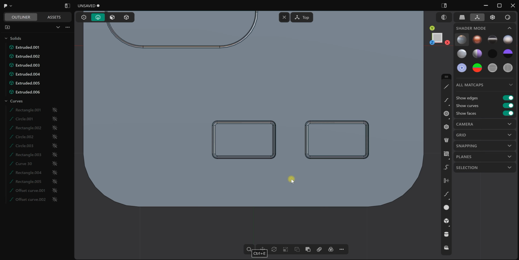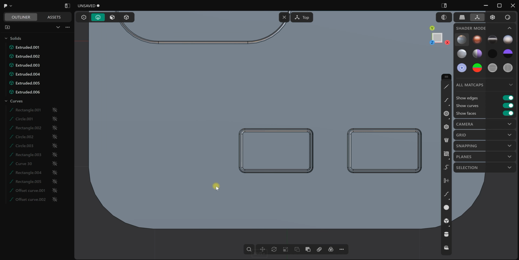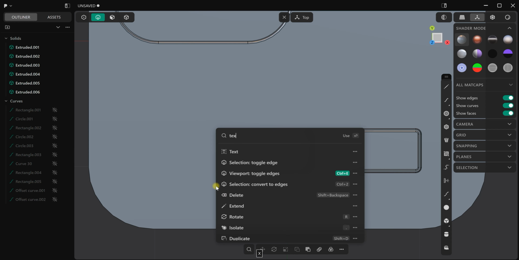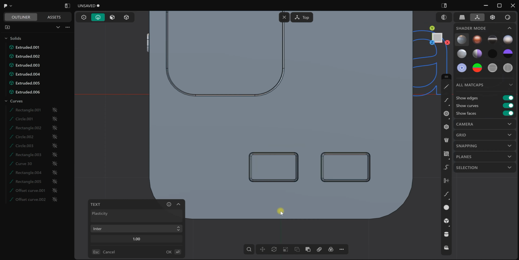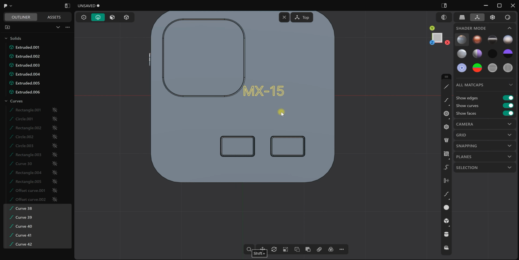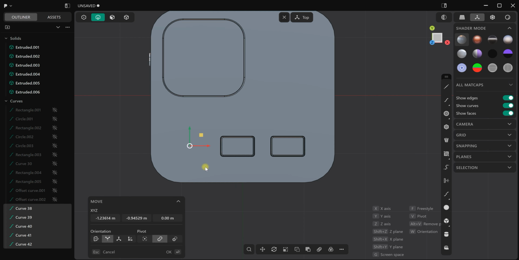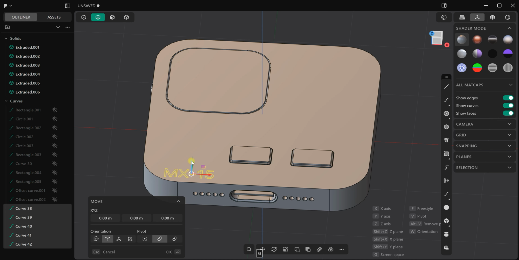Go to top view, press OK. Press F to search our tool and type text. Select the tool, remove plasticity and type in MX15 or anything you like. It's up to you. Let's make our text not too big. Set 0.16, press OK or Enter to confirm.